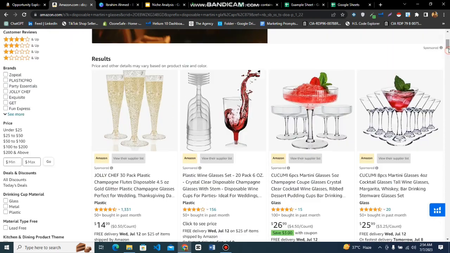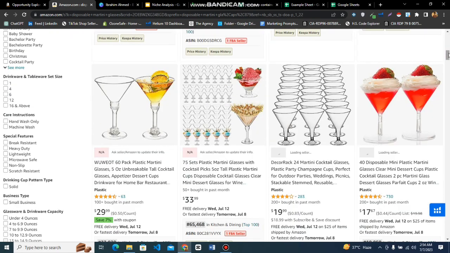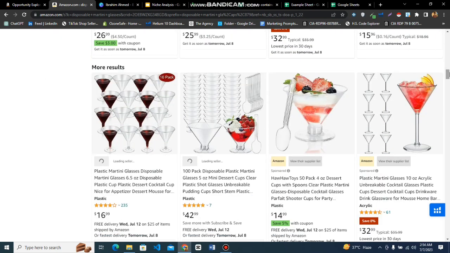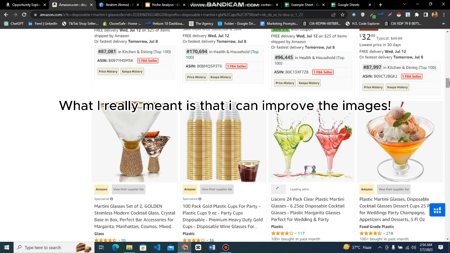Okay, so first thing I noticed that the images are not very good. Okay, so for my standard, the images are not good. I can see and I can.